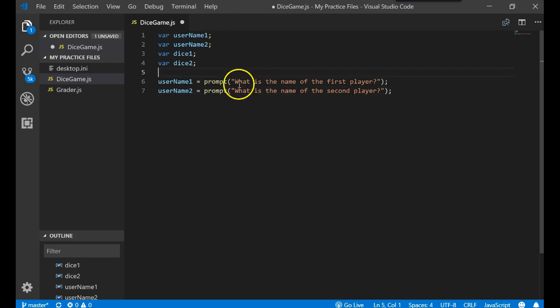So that will go and prompt the user, what's the name of the first player? They'll type in a name, click OK. We'll assign it to that variable. What's the name of the second player? They'll type a name. We'll save it to that variable. Now we need to generate two random numbers. So how do we do that?